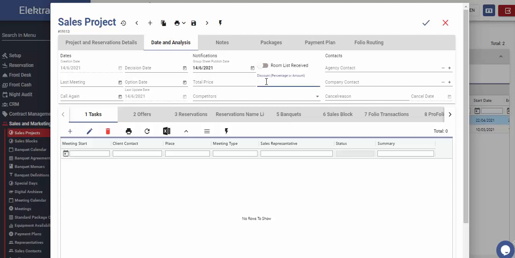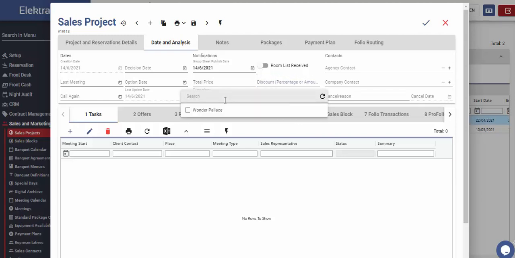If discount is going to be applied for this specific project, then this information should be entered in this field in the amount or percentage form. If there are competitors for this project, we may select these from the list of already defined ones.